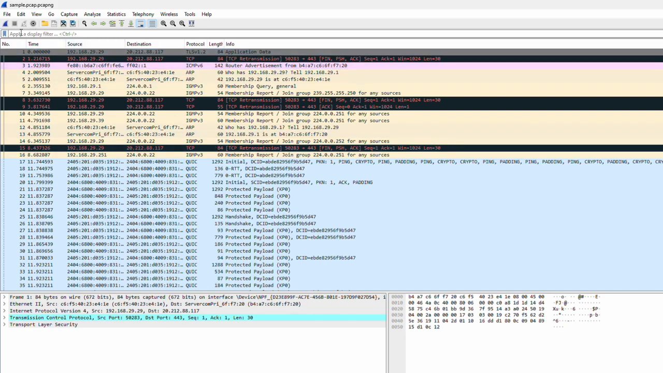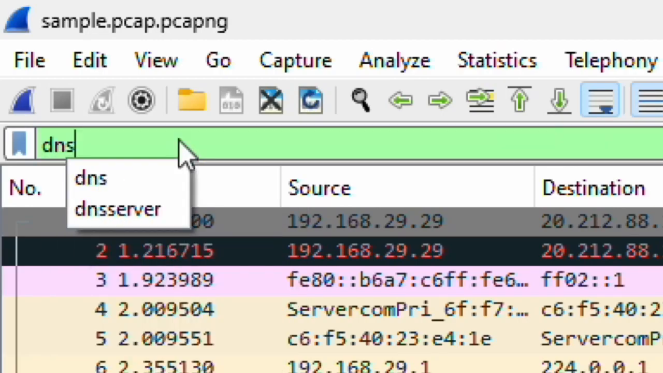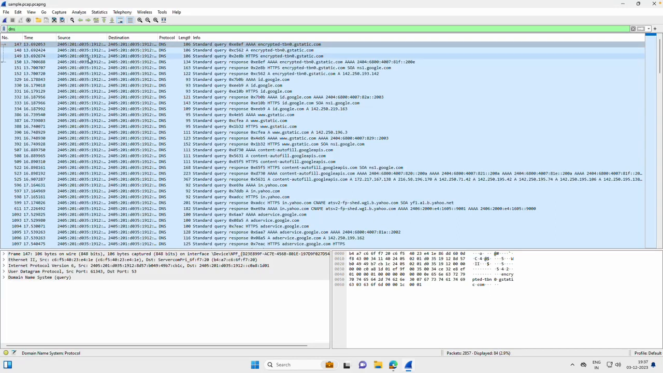Now on the top, you can see the apply a display filter option. So here you can apply DNS as a filter. It will display all DNS traffic available from that particular packet capture.